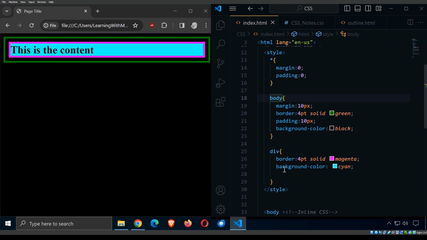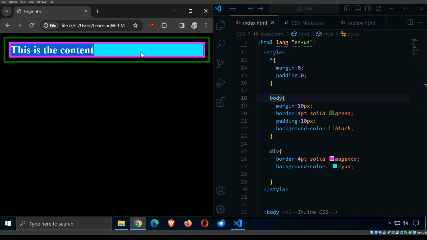And then we have a background color of cyan. Because there's also no padding, we just go ahead and see that background color sitting right there. So all this is to do is to illustrate what's going on. We have margin on the outside of the body here. Then we have the body's border. Then we have the body's padding. Then on the inside we have the border for the content. And then we have the actual content itself inside of the div.